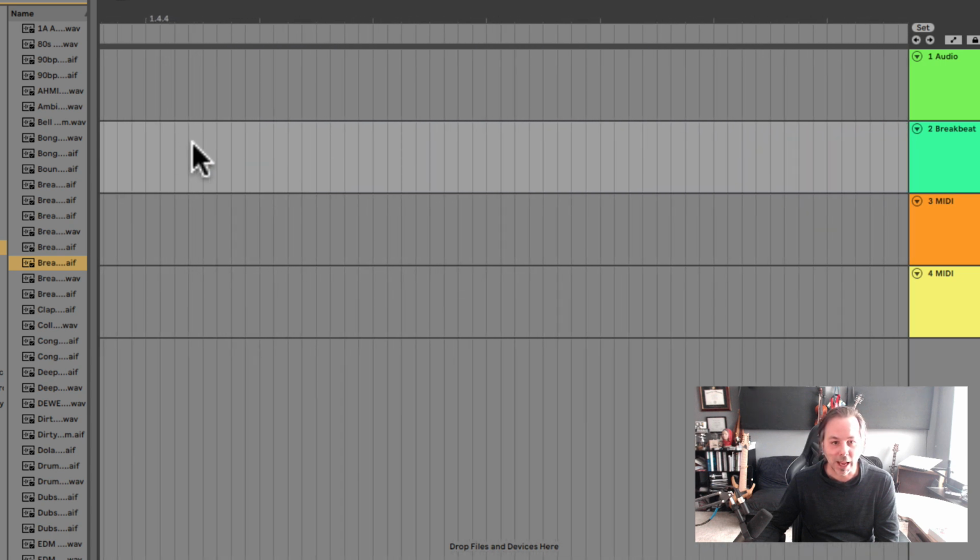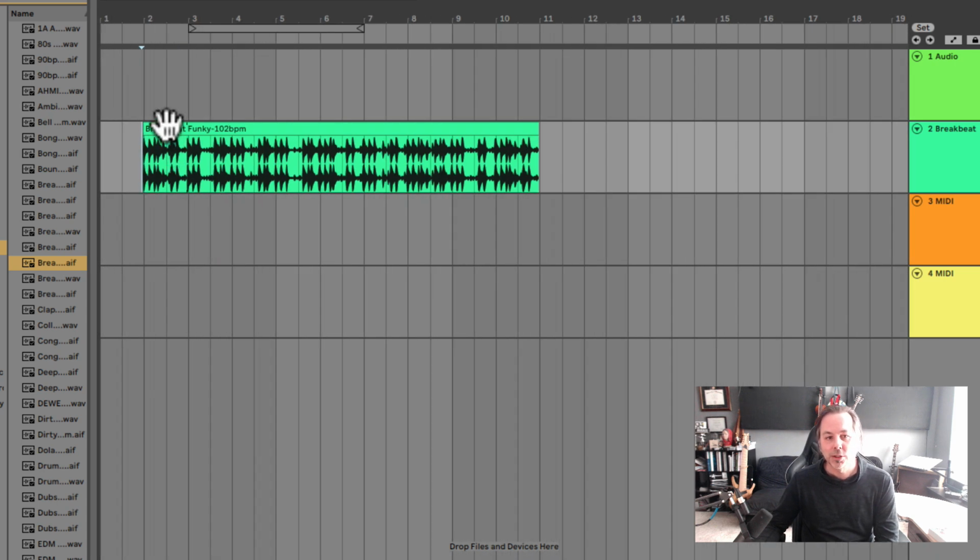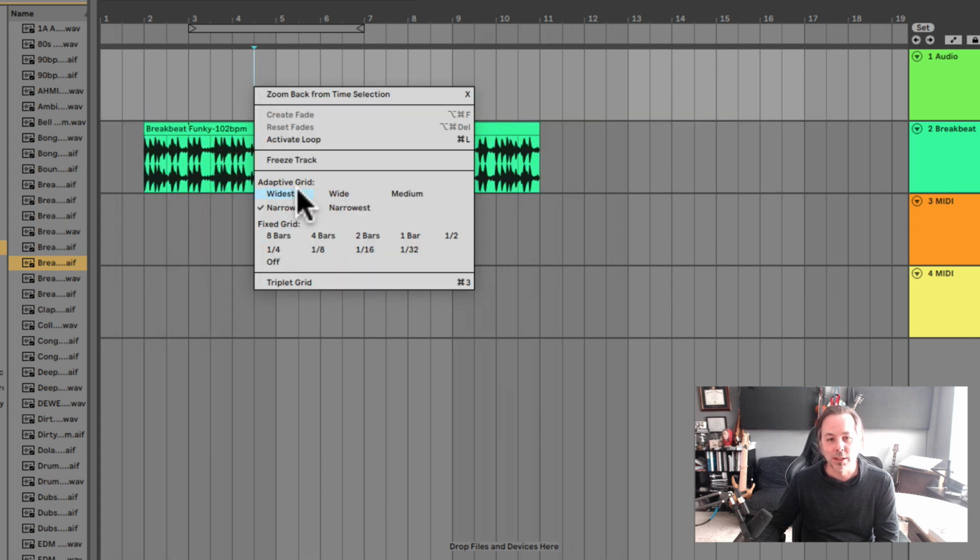Okay, now I'm looking at 2048th notes. Incredibly, incredibly small. So in this adaptive mode, your grid is dependent on what you're zoomed into.